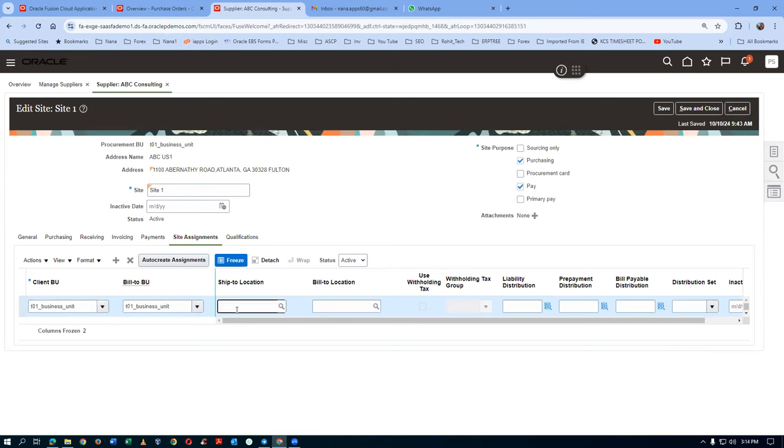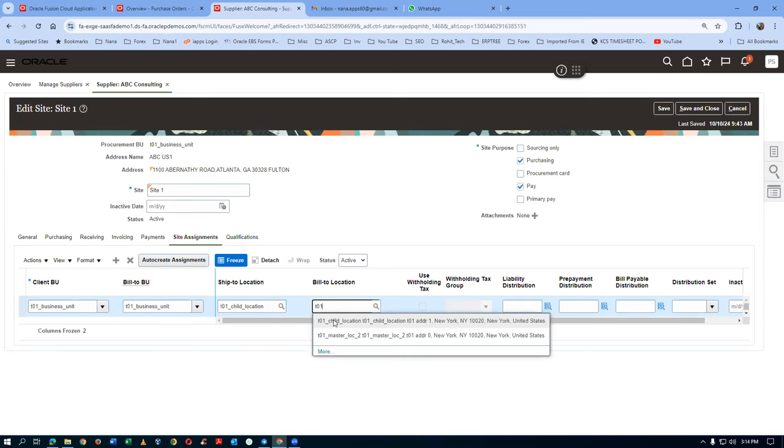Click on the ship-to location. I'll say T01. I will not put the child location, and here also I will not put the child location. T01. So now we can very well create a purchase order for the site because it is now associated to my BU, my line of business basically.